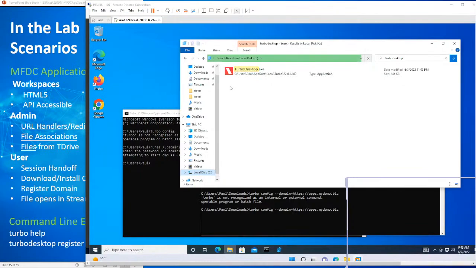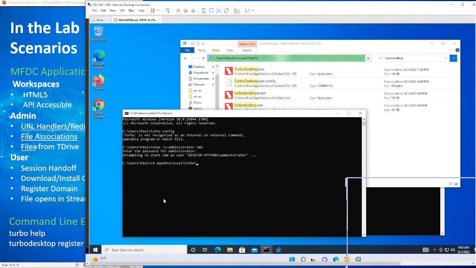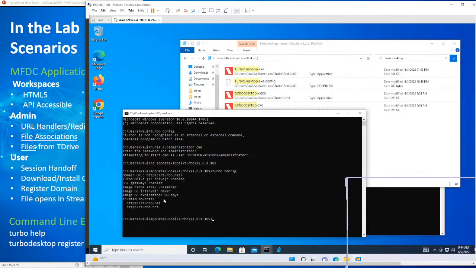So we are out under AppData Local. CD AppData Local, Turbo. Now, if we do Turbo, actually, turbo config, we can see by default we're configured for the https turbo.net domain.